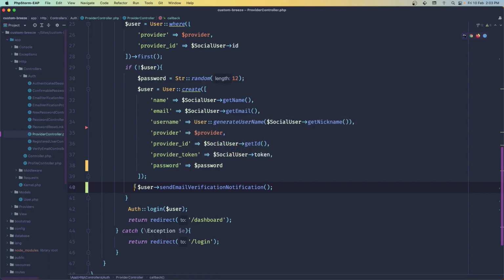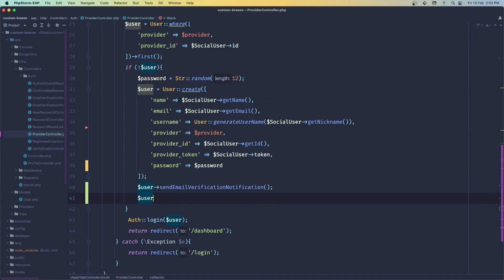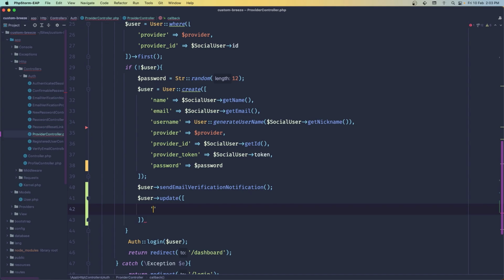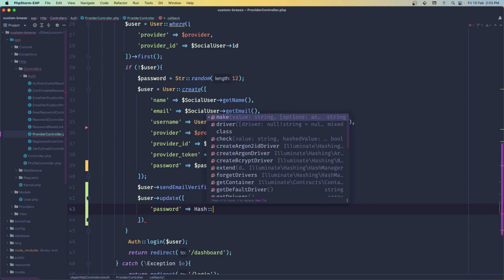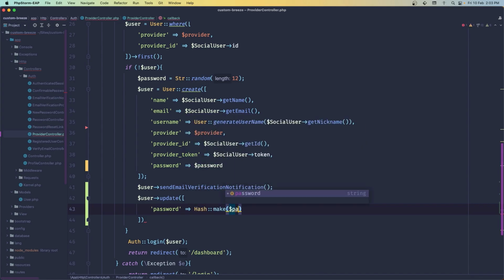So for that, after we send in the email verification notification, I'm going to use user update, and I'm going to update the password to be and call hash make and pass in here the password.